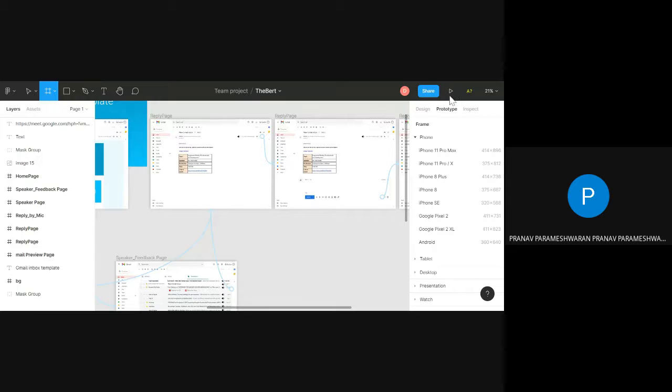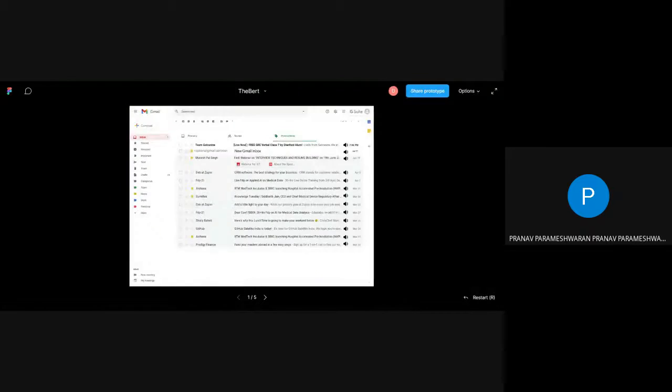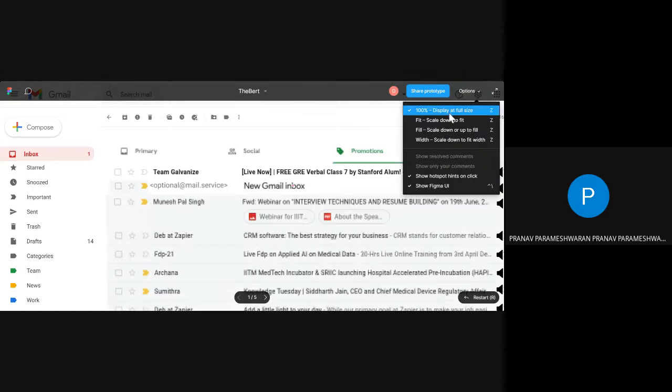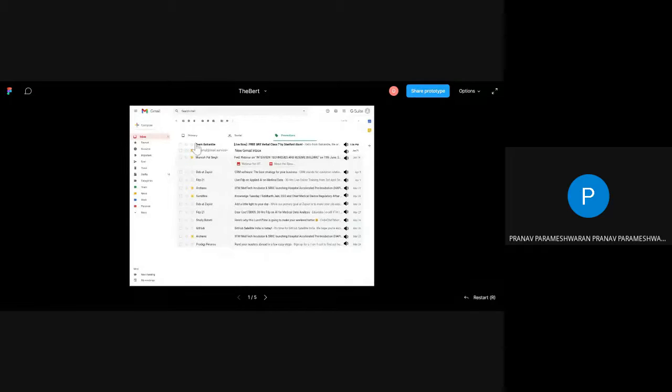So if I play it right now, one minute, I'm just sharing this screen. It's loading the play thing. Okay, one minute, I'll just put it to fit to scale. So if you can see the screen, this is just how it will look.